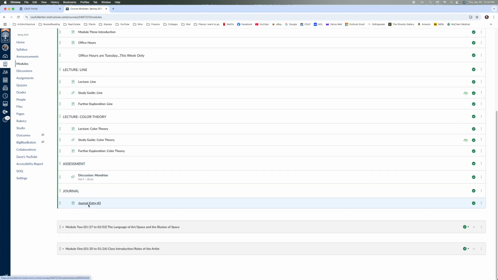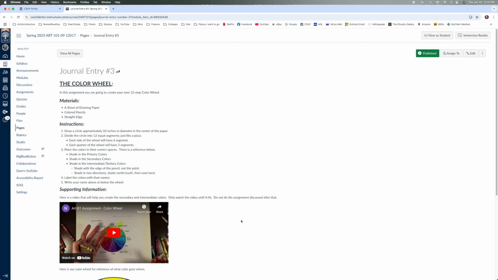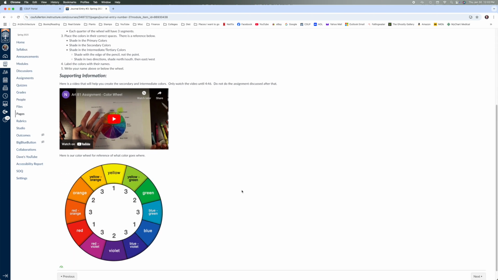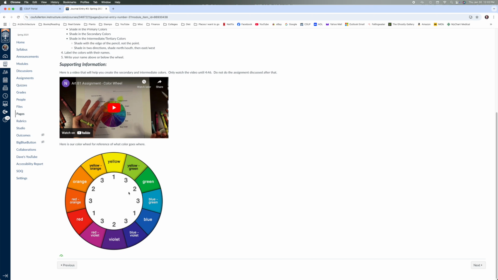Journal entry number 3, I'm going to jump down to that real quick, has you creating a color wheel. Just follow along with this video. As far as creating the colors, you're basically creating a round circle, dividing it up into 12 even spaces, and then you're shading in, always shade with the edge rather than the point of the pencil. And if you're creating colors such as, you can kind of see it here between yellow and green, we have yellow-green, just like we have here on the color chart. You literally shade the entire thing with yellow and then go over the top of it with green.